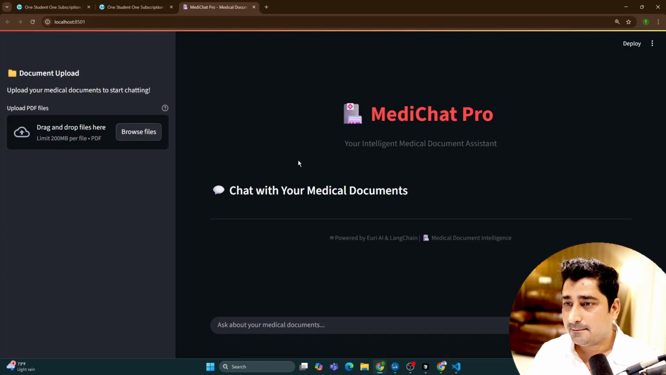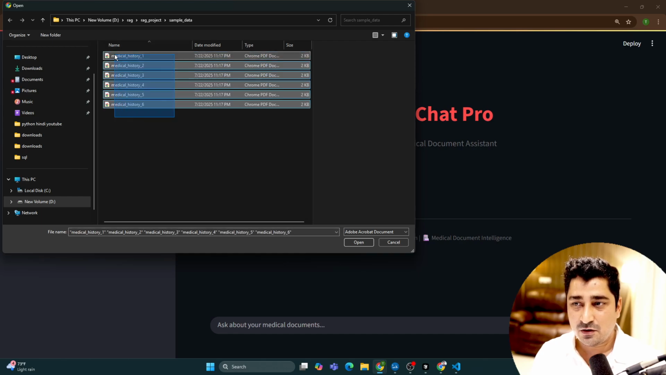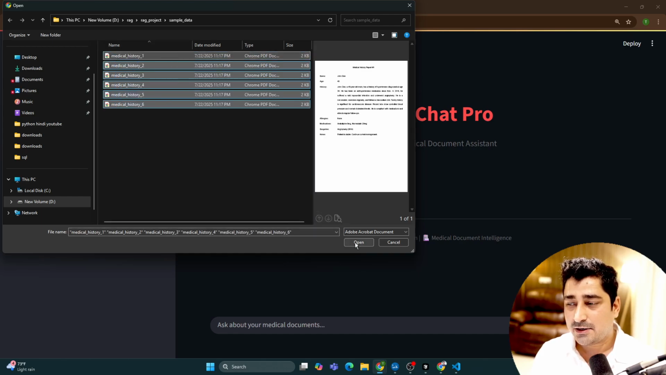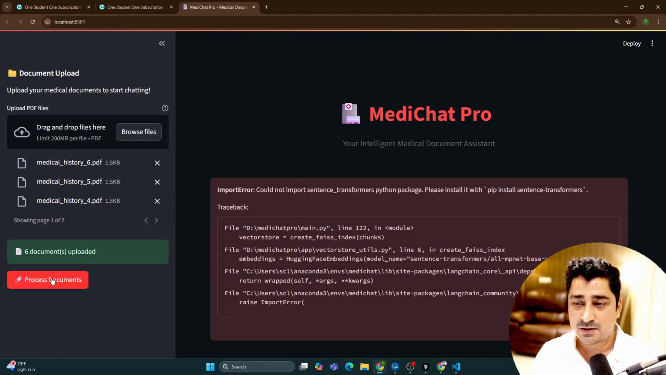And yeah, this is the interface that I'm able to see, powered by Euron AI and LangChain medical document intelligence. Now I can try to browse my files. I have 6 files over here. In one single go, I'll select all the files and upload them. It is showing me 6 documents uploaded. Now I can click on process the documents.